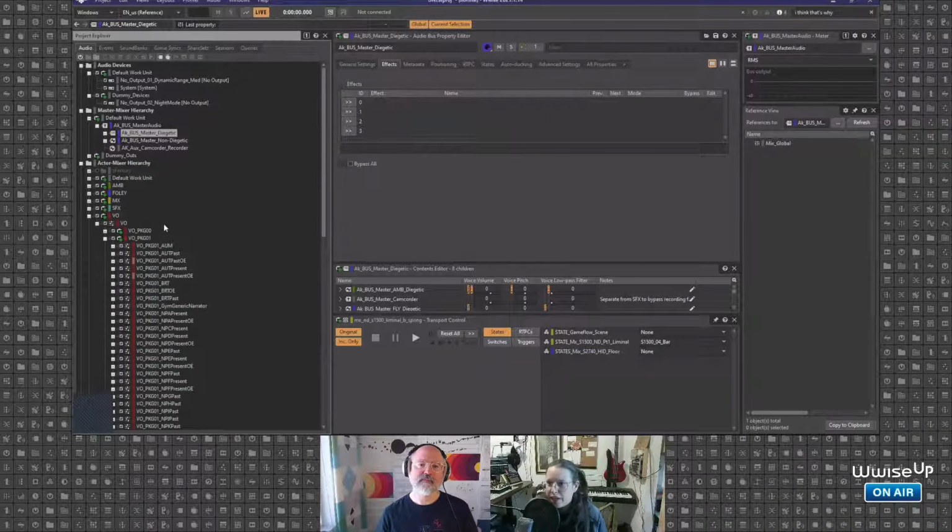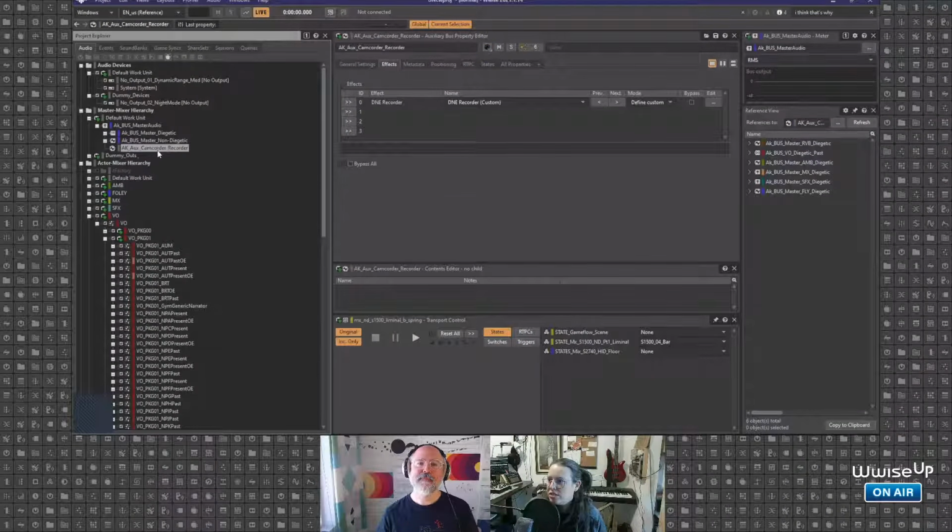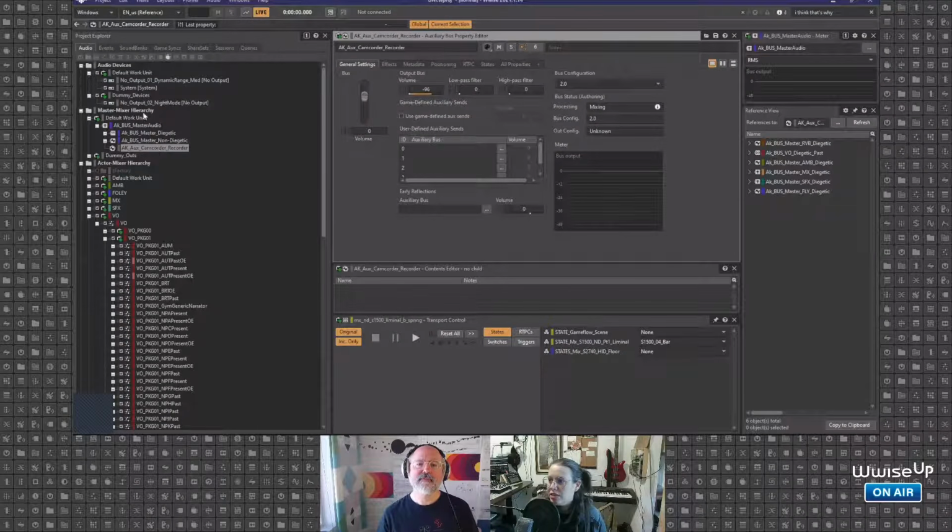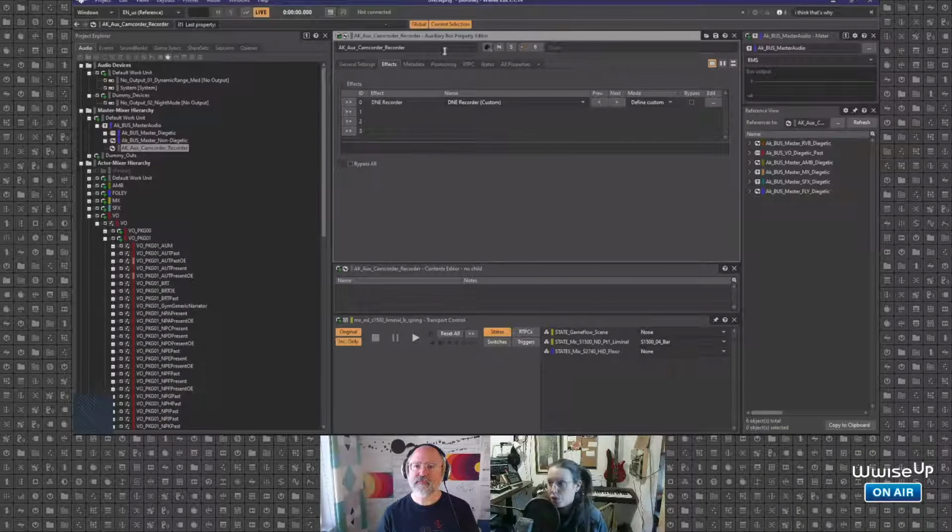So the way we have this all set up is, first of all, outside of our whole actor mixer hierarchy, we have this little camcorder recorder aux. And that aux doesn't have anything going on really. It's silenced. It's only there to capture that camcorder audio. So we have this custom plugin created by the Paris Head Studio. It's part of our kit, and it just records the incoming audio. I think we're using Wwise input for this.